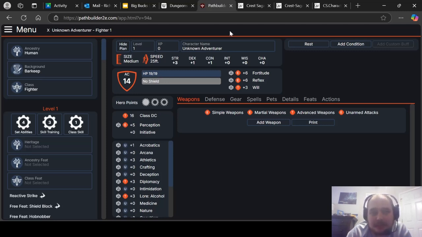So there's character builders like Path Builder. Path Builder allows you to create a character. You can use ancestries, backgrounds, classes. You have levels, skills, shields, all these things, but it can be overwhelming. Even this app, which simplifies building a character, can be a lot to handle.